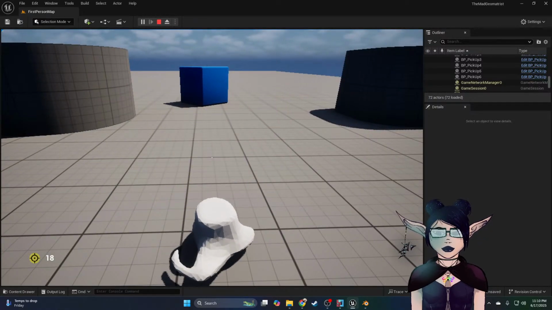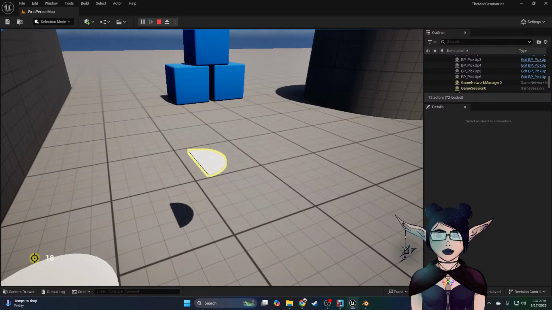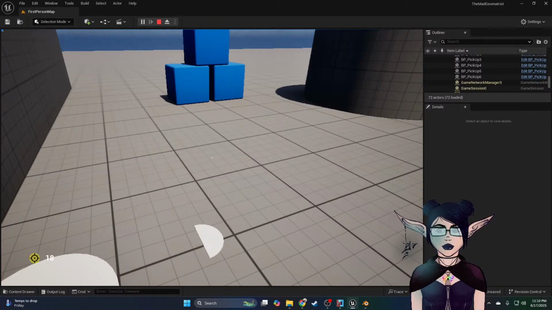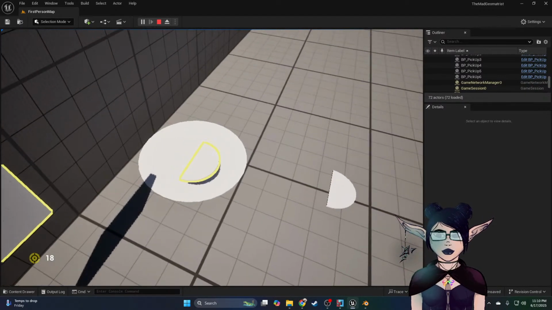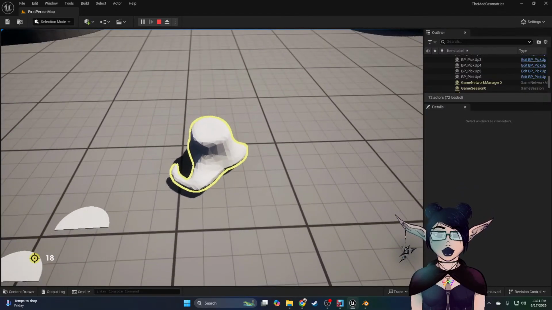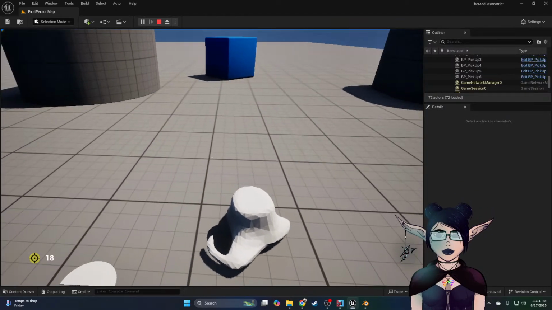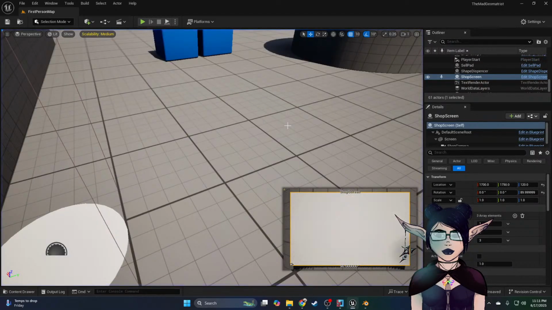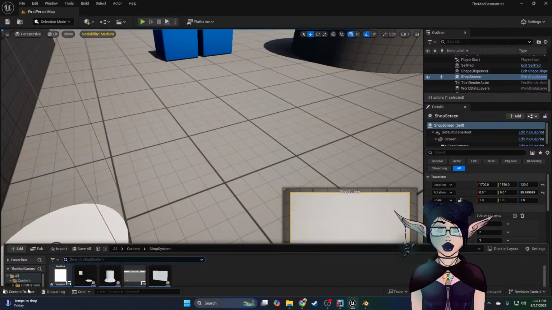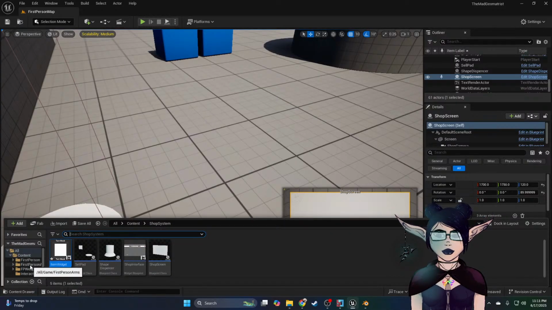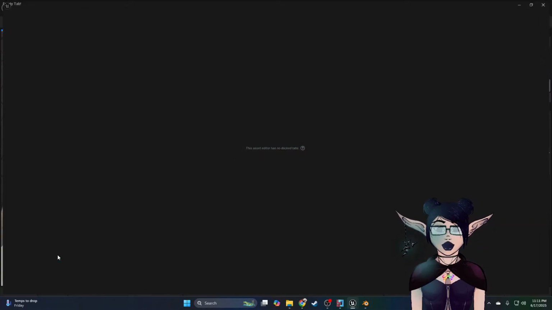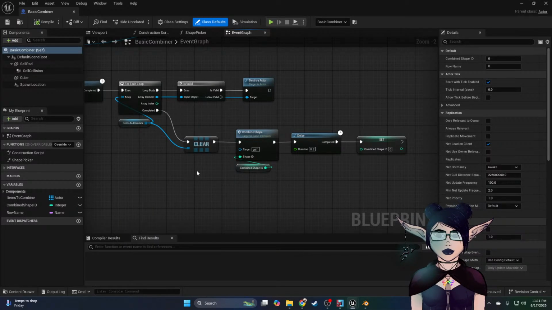Hmm. And it left one. Oh no, it left both of them. No errors. It should destroy them, even if it does spit out a failure.